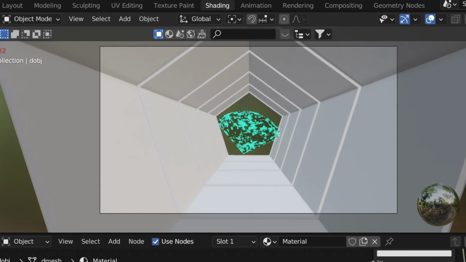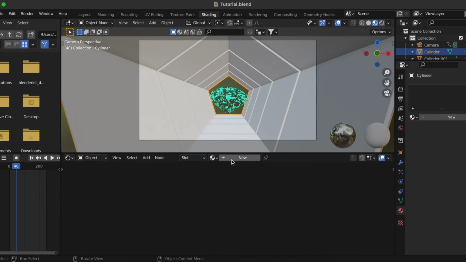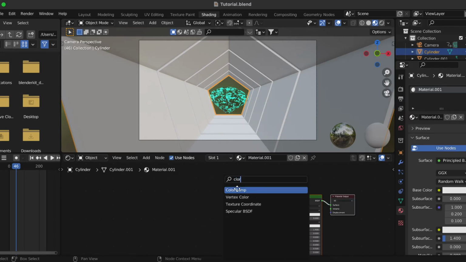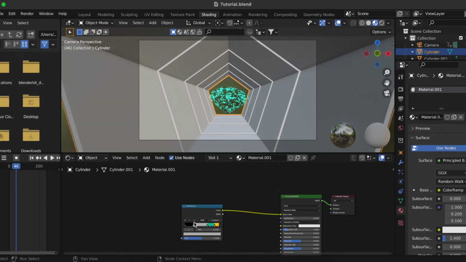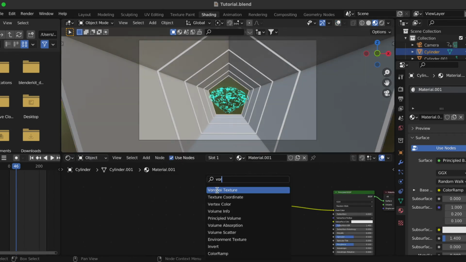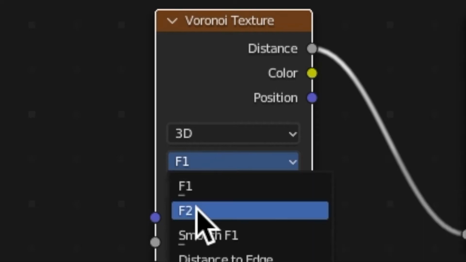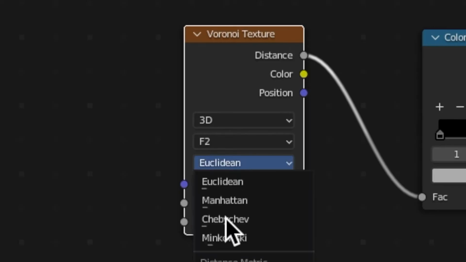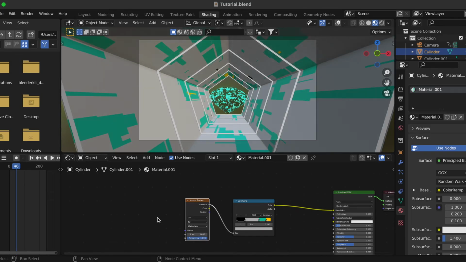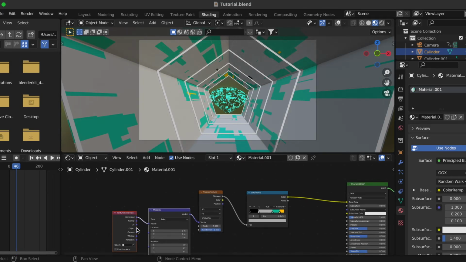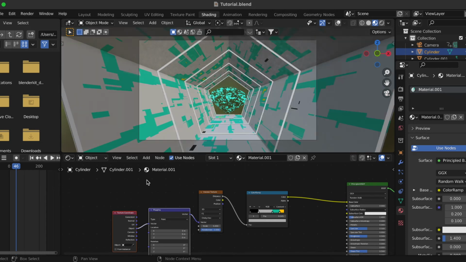Looks pretty good. Now let's give the walls a new material. Add in a color ramp. Add in some circuit boardy colors to it. Add in a Voronoi texture. Change F1 to F2. And change it to Chebyshev. Now hit Ctrl T and put Object into the mapping node.